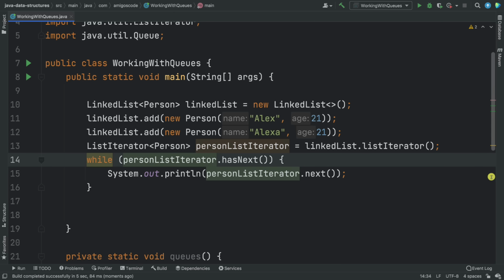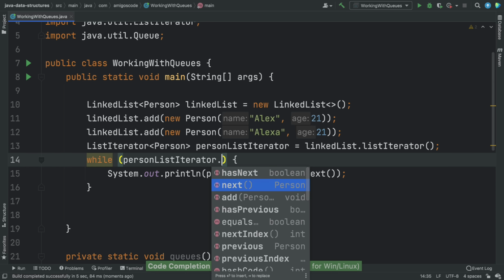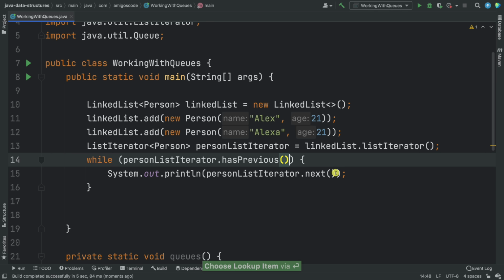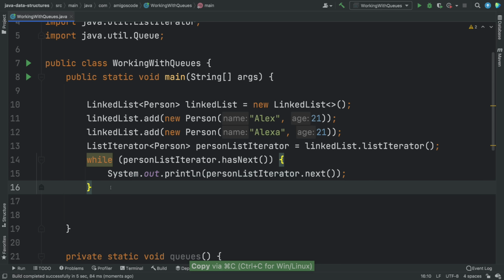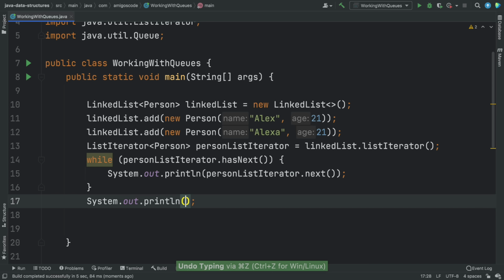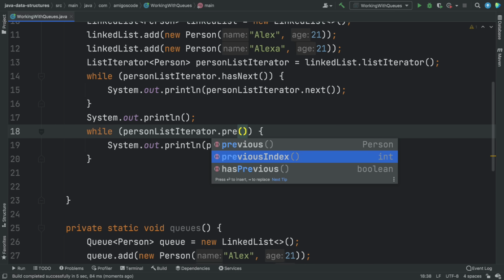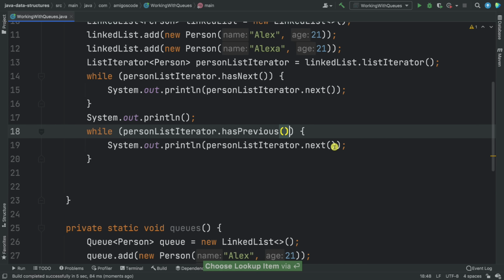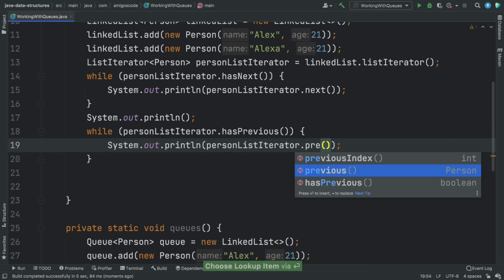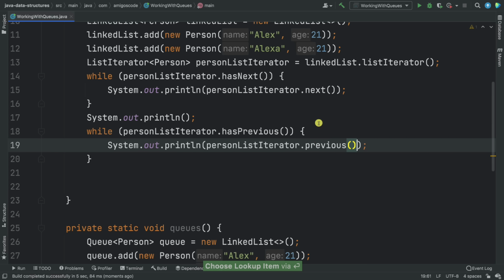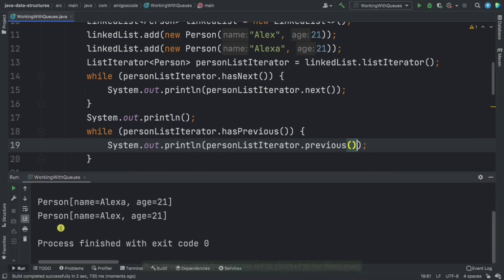But now if I want to look backwards, I can just say has previous, and then I can get previous. In fact, let me just copy this in here. So let me say sout, paste that in, and then has previous. And here, instead of saying next, I just say previous. There we go. Now, if I run this, I should get the reverse. There we go. So now I get Alexa and then Alex.